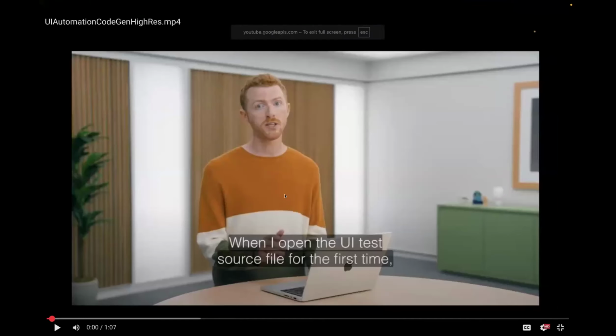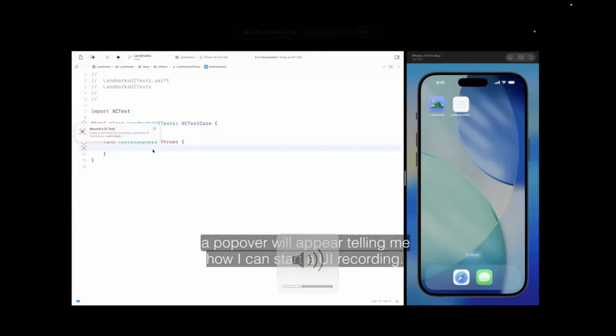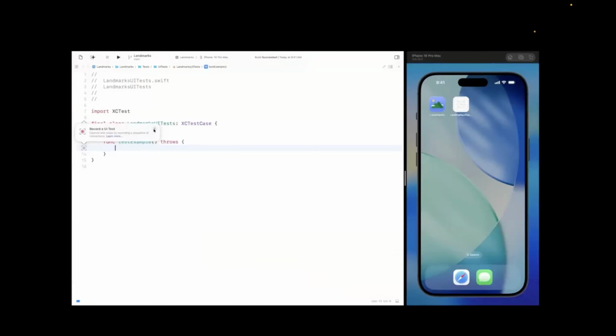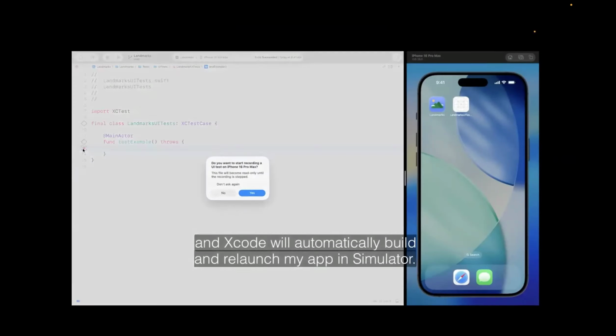File for the first time, a popover will appear telling me how I can start a UI recording. Now, I'll start a UI recording using the button in the sidebar, and Xcode will automatically build and relaunch my app in Simulator.